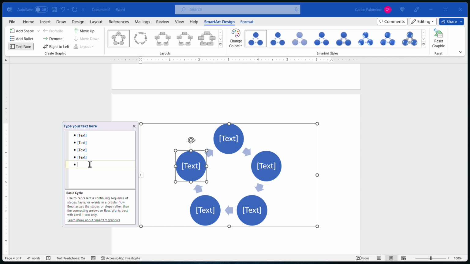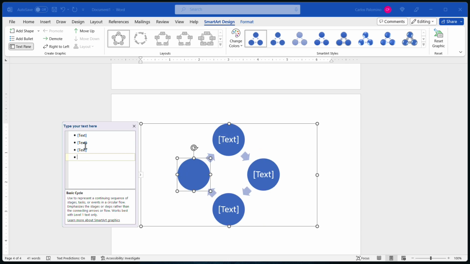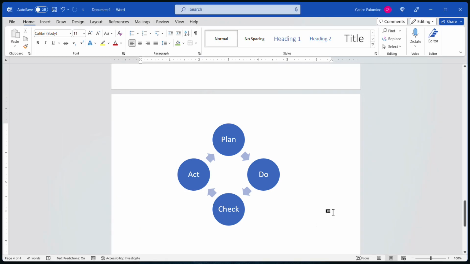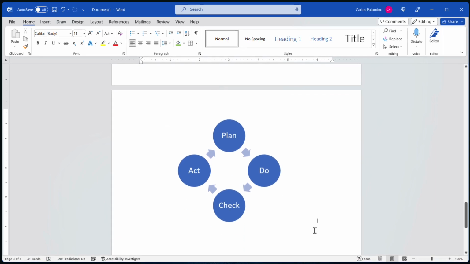On the left window, select one of the shapes and click on Remove. The template is modified, and now I can add my information: plan, do, check, and act. And I got the PDCA cycle. We will explore more of this SmartArt tool in a separate session.